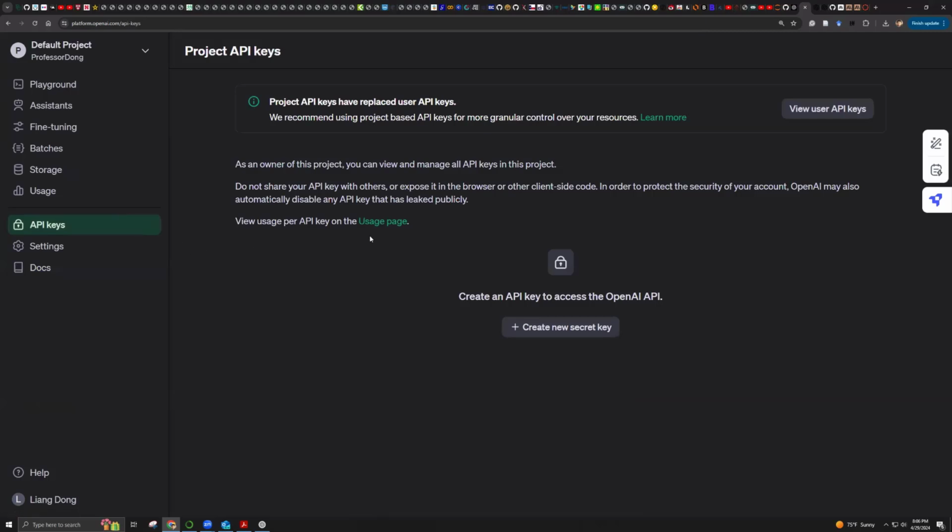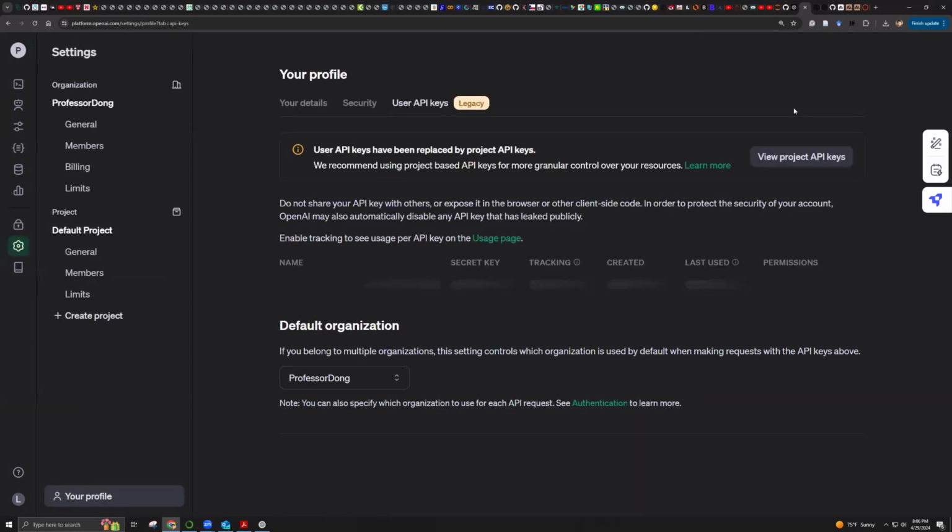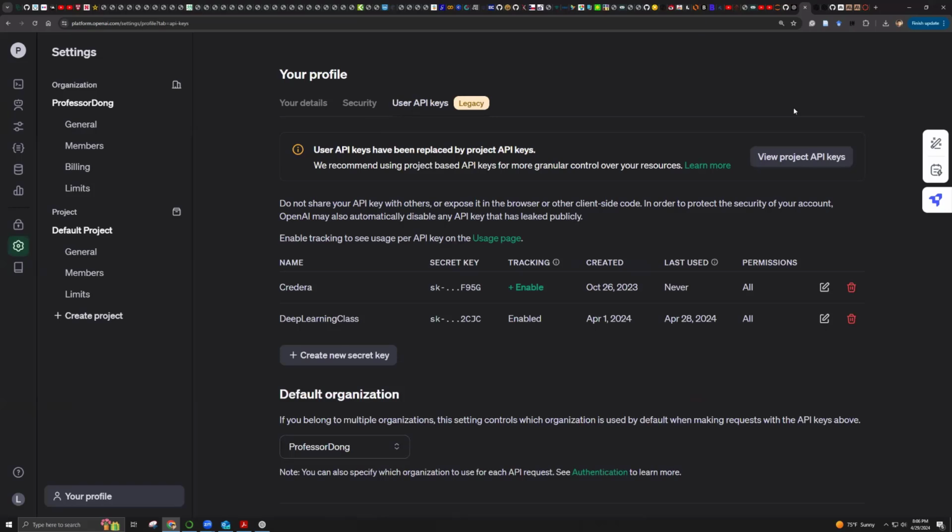That is where I got my keys. If you use API keys, I already created some. If you don't, create a new secret key. So I created one just for deep learning class. The last four characters are 2CJC. Once it's generated, you need to copy it. That's the only time it will show you, and even I will not be able to see it again. So you copy that and save it into a file.